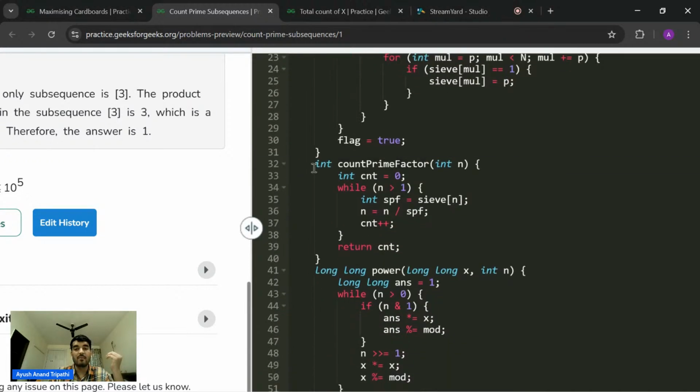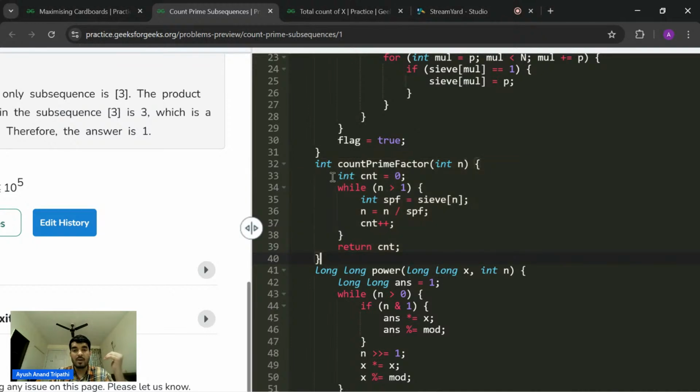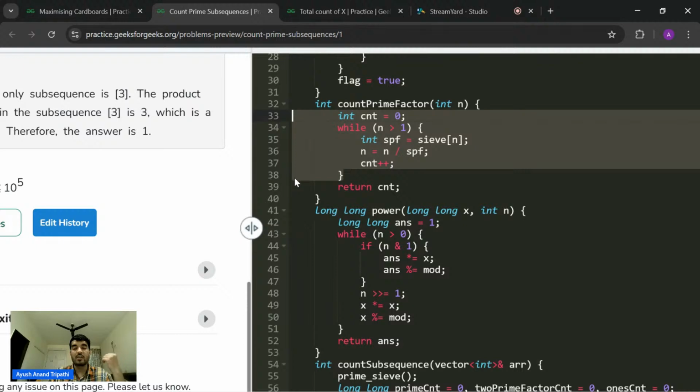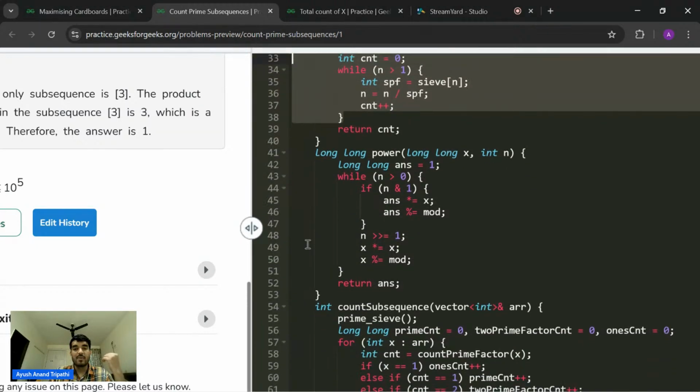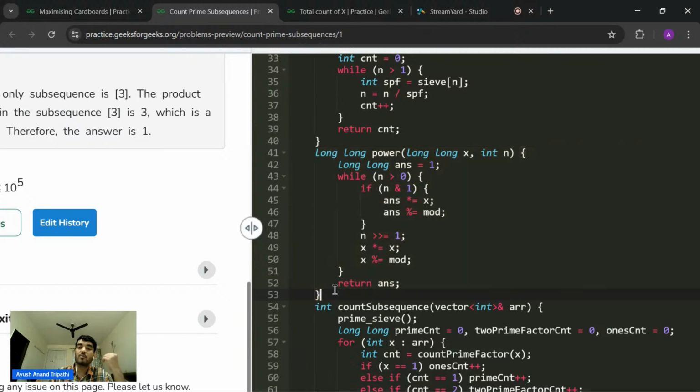Then this is my function to count the number of prime factors, and it takes log of n base 2 time. So I'm assuming you all know these things. If you do not know, then go and read some article or watch some video. That is what I recommend. Then this is my power method, which uses binary exponentiation, and it will return x to the power n in log of n base 2 time.